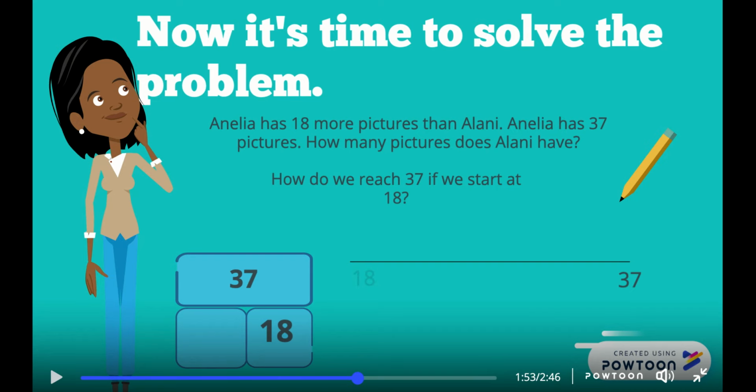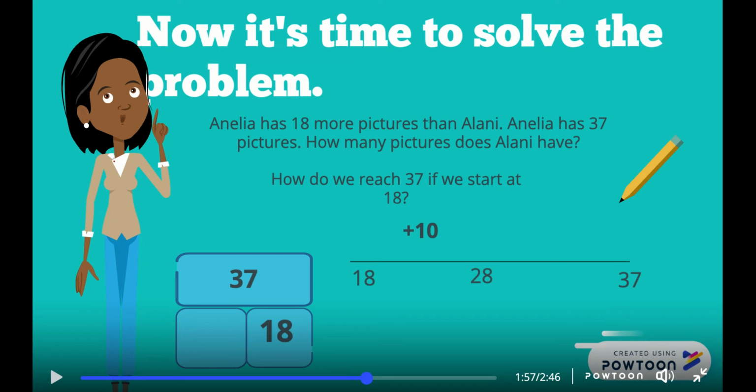So if we're starting at 18 and we have to reach 37, I can use a number line to help me solve this problem. So if I'm starting at 18, I can jump 10 times. And if I jump 10 times, I'm going to reach 28. Perfect.